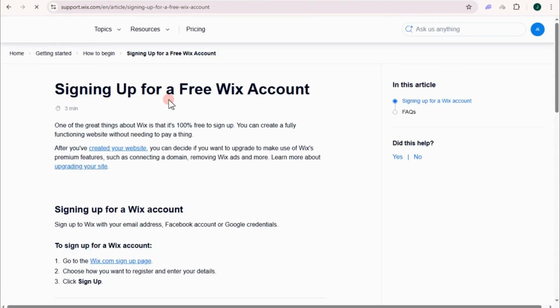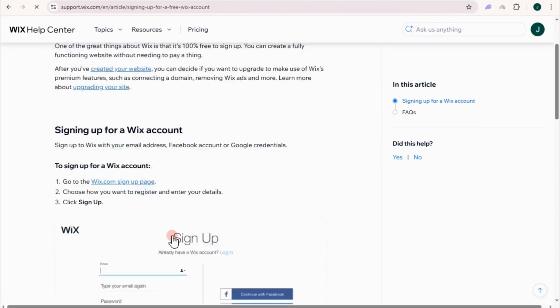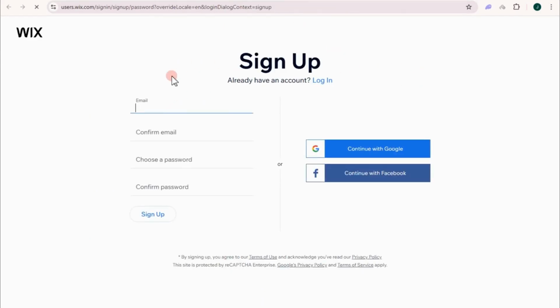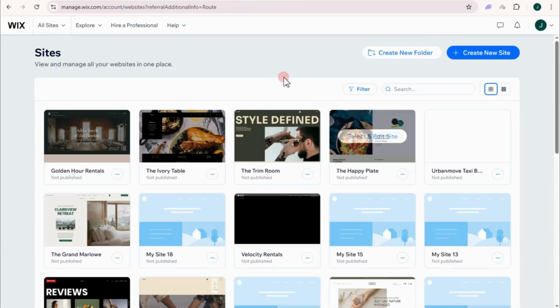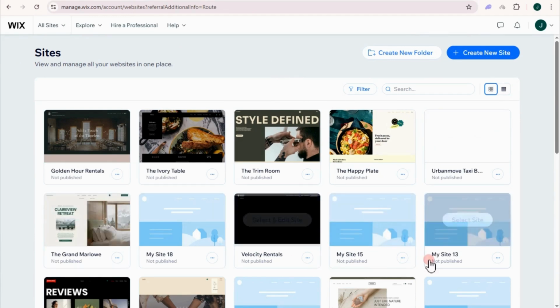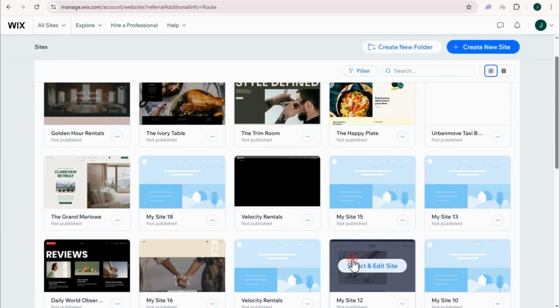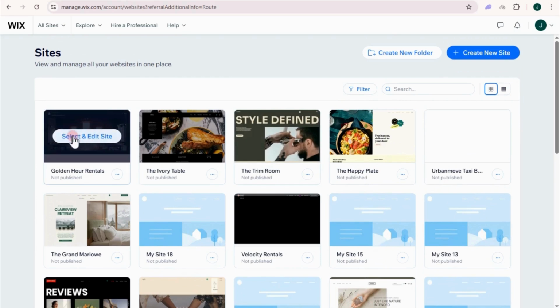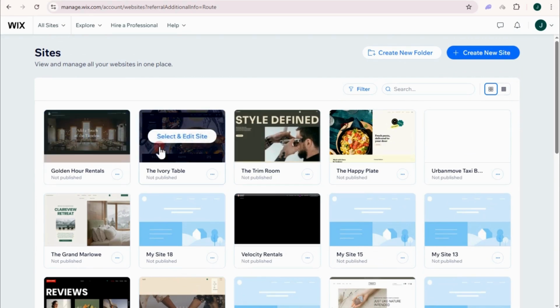Or I think the easiest way to create a Wix account is by just connecting your Google account to your Wix. So as you can see here is the method for how to sign up for Wix. Email, confirm email, password, but you can also connect it to your Google. So once you have your Wix, this is what it looks like. These are my unpublished sites. And if you want to edit that, you just have to simply tap edit.